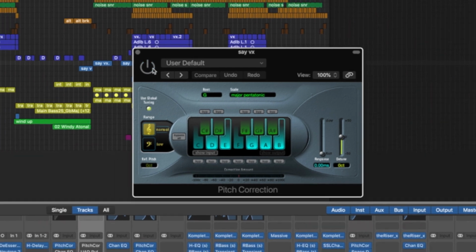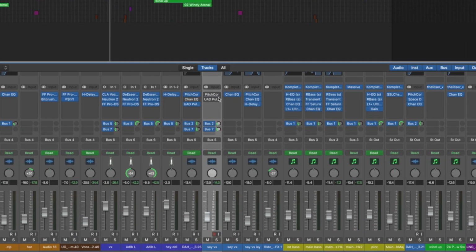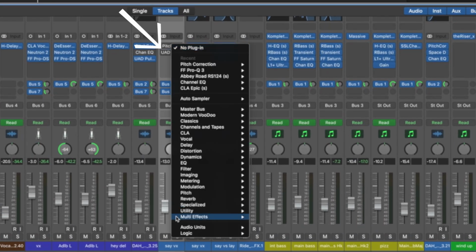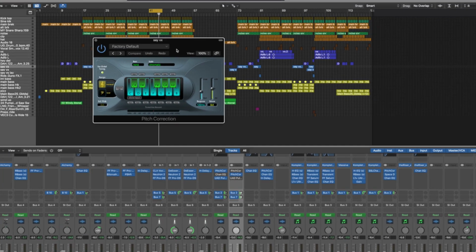So let's just deactivate that and I'll just show you how to set it up from scratch. It's dead simple. Hit upon here to add a new effect in. We go down to pitch within Logic. We've got pitch correction. That is going to load up this guy for us.